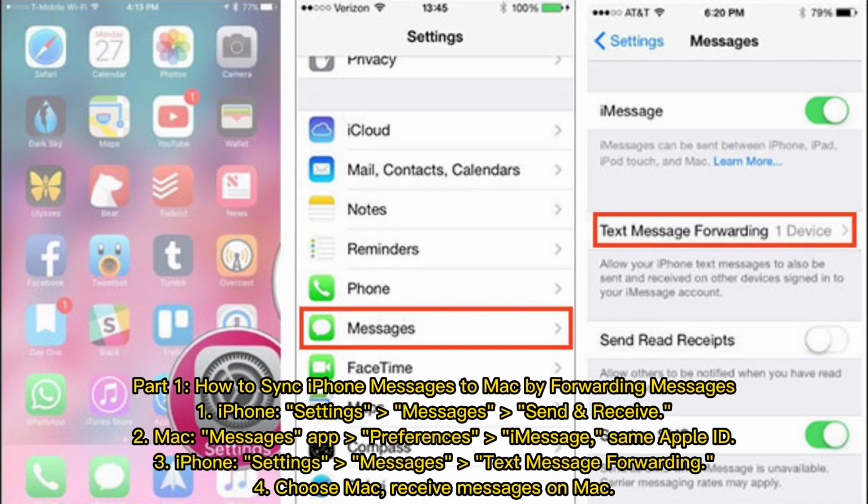Part 1. How to sync iPhone messages to Mac by forwarding messages. 1. iPhone. Settings, Messages, Send and Receive. 2. Mac Messages app, Preferences, iMessage, same Apple ID. 3. iPhone, Settings, Messages, Text Message Forwarding. 4. Choose Mac, receive messages on Mac.